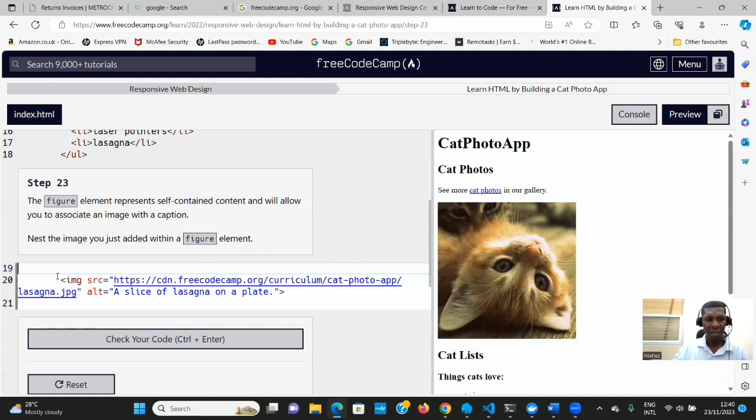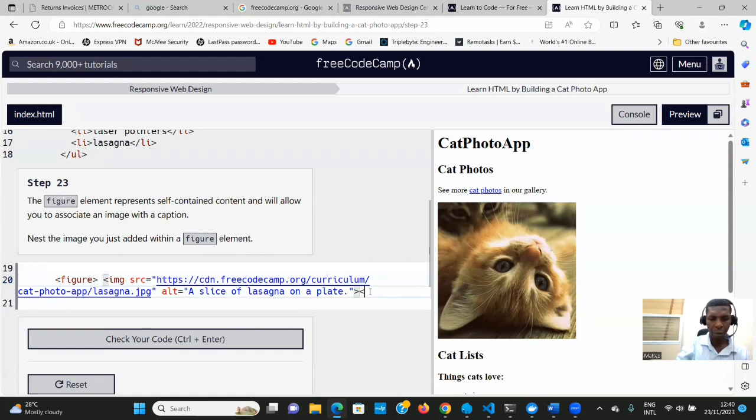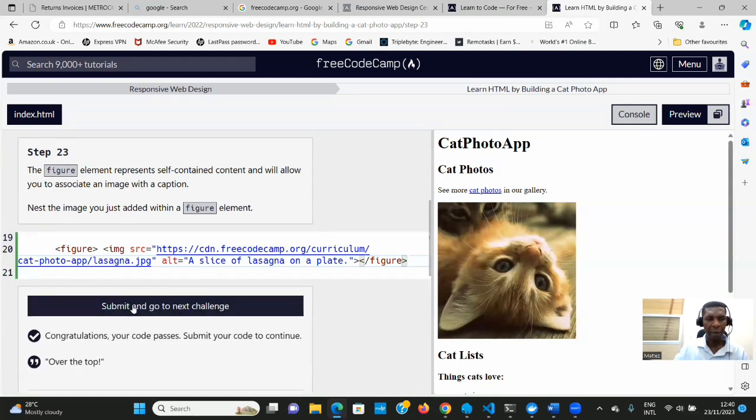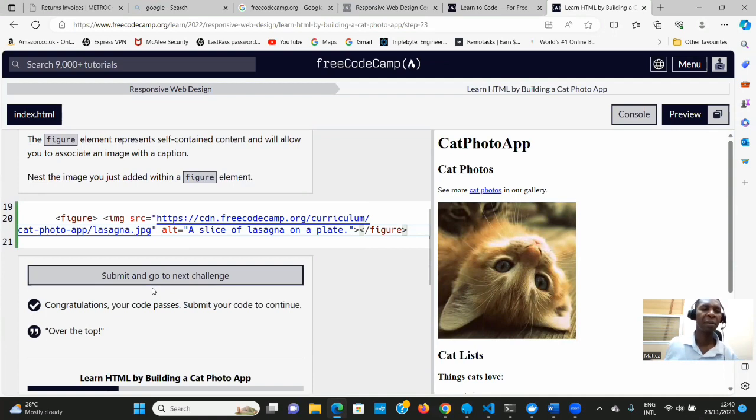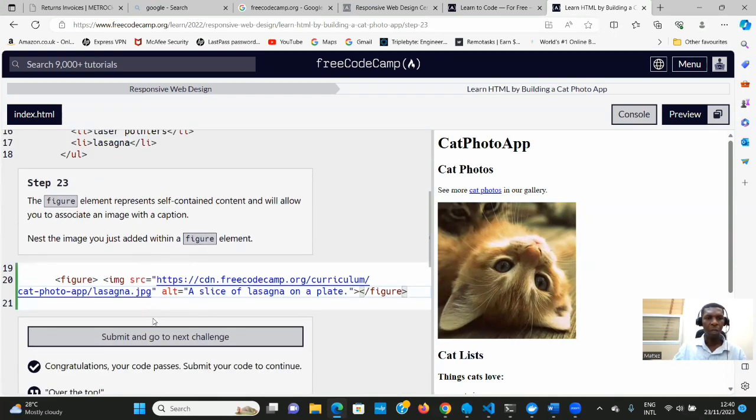So what this simply means is that this figure element is going to be here. Figure. Then I close it with figure. Okay. So let's see if our code will pass. Congratulations, it passed. It worked over the top. So let's proceed.